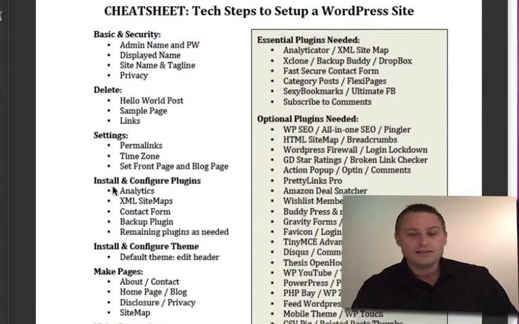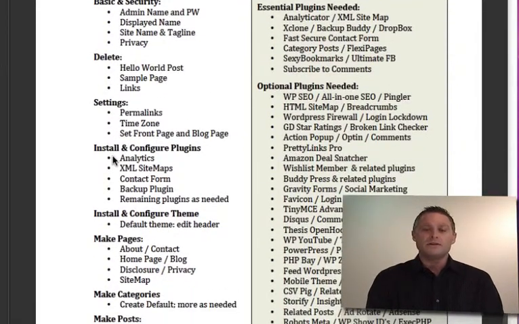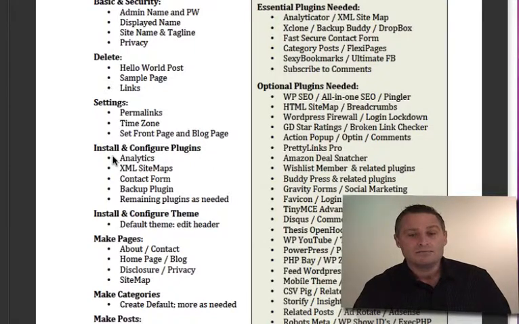All right, now the things that you're going to need to install and configure are some essential plugins. Now you'll see over here on the right hand side, we will go through those as well. But let's start talking about them as if you've already gotten the list and the links and you at least know where they are. So you definitely want to install your analytics plugin, the XML sitemaps plugin, your preferred contact form plugin, and of course your preferred backup plugin.